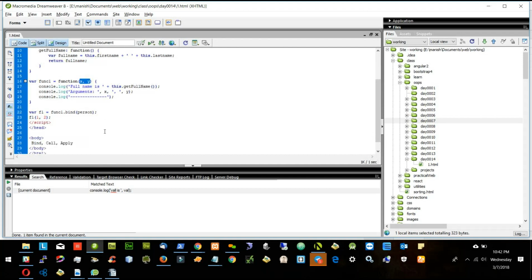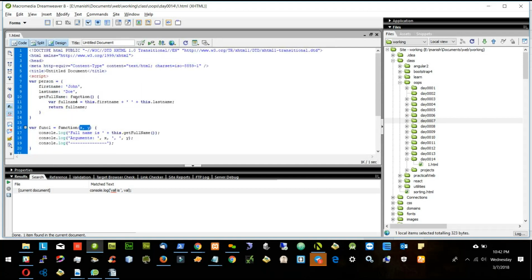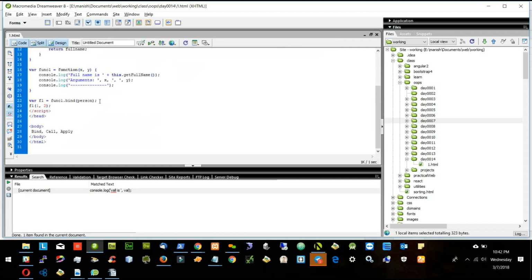We will see some more examples today, and tomorrow also we will see a few more examples of this one. Let's move further now. Let's see what call and apply mean.